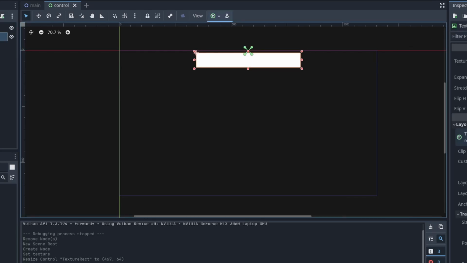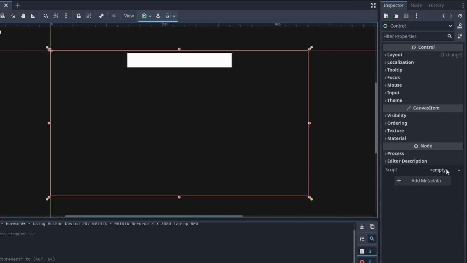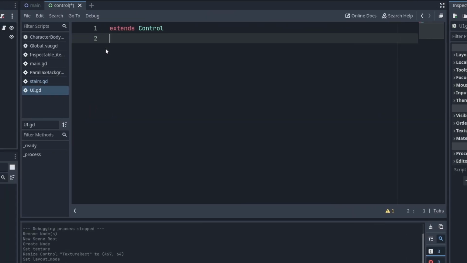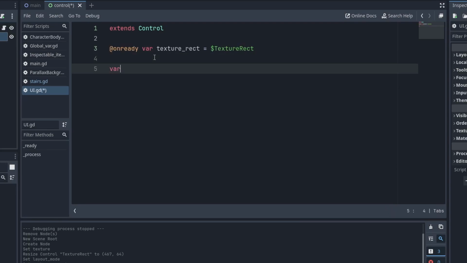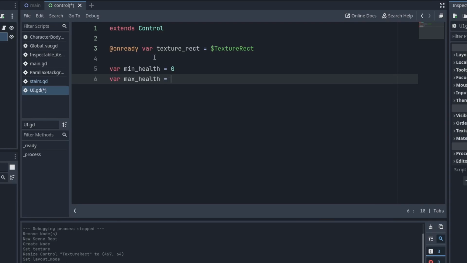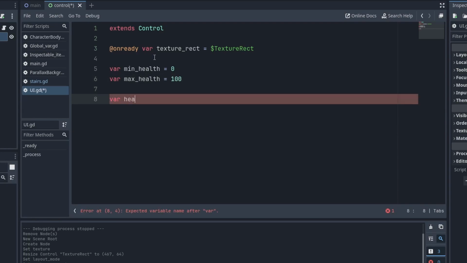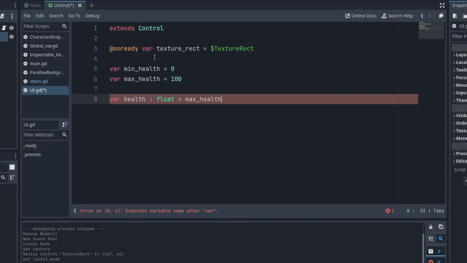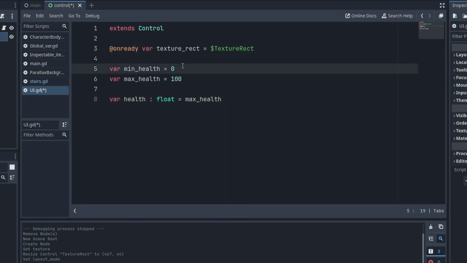And what we're gonna do is go to our control node and here create a new script, call it, let's say, UI. Here delete everything we don't need, reference our texture. Here we're gonna create a min_health and it will be equal to 0. Another max_health, it's gonna be, let's say, 100. var health, which will be a type of float, and then equal to max_health because we want to start with the maximum health. As well, here we need to set it to 0.0 and 100.0.